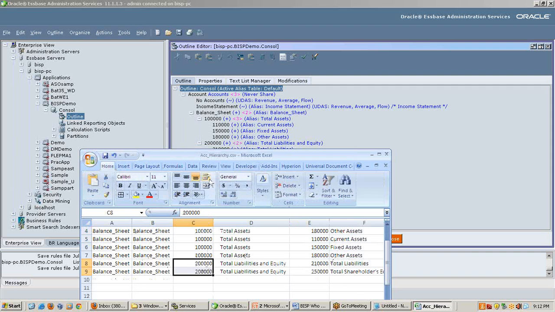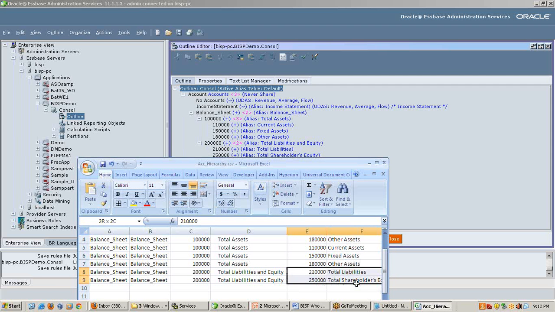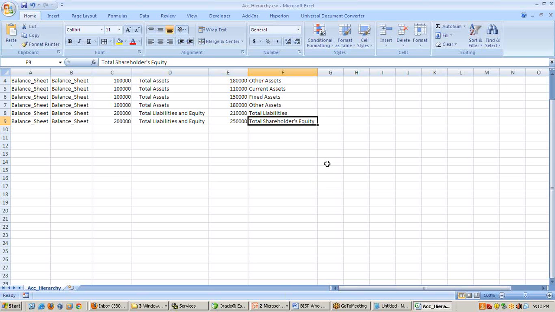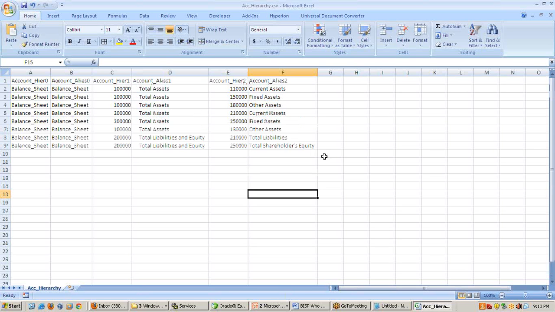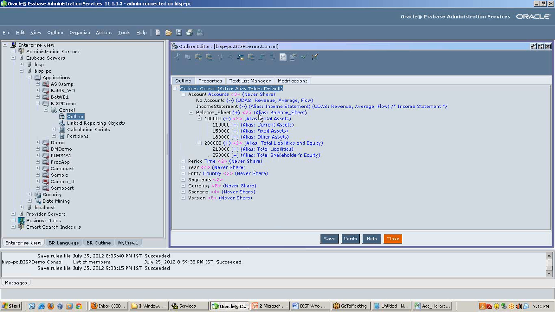Then the second hierarchy, the second node, was 2000. Under 2000, you can see I have two children, total liabilities and total shareholder equity. So this is a pretty simple example. I'm stopping over here. We move to the next step of this metadata load: how do you deal with error files, error records or incomplete loading? In my current example, the metadata loaded successfully, therefore there is no need to talk about that.